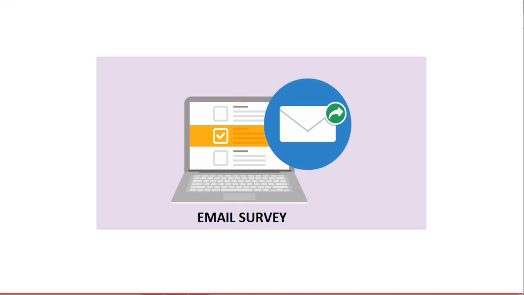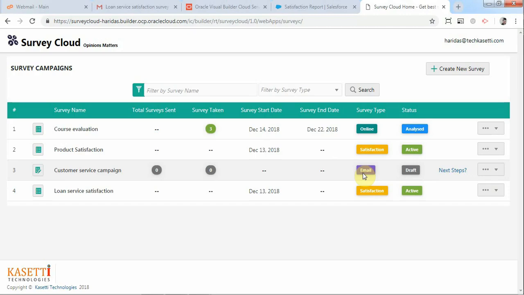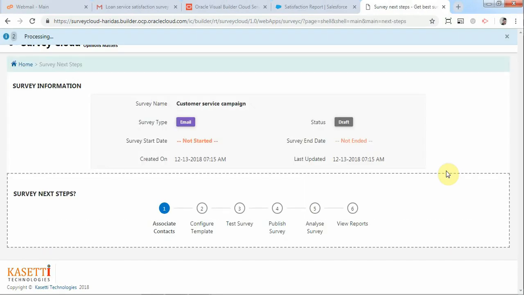Now let us showcase the final survey type, email survey. This is an end-to-end solution for email survey campaigning. It is a step-by-step driven approach in the tool to publish an email campaign: association of contacts, configure templates, test survey, publish survey, analyze survey and finally view reports.